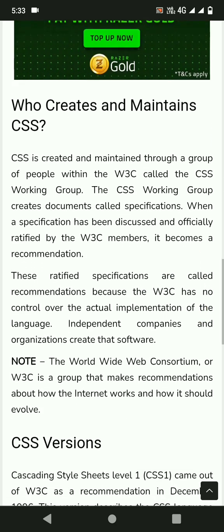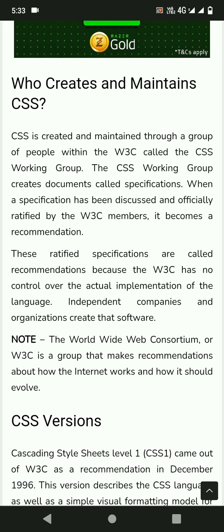So today we will cover who creates and maintains CSS. CSS is created and maintained through a group of people within the W3C called the CSS working group. The CSS working group creates documents called specifications. When a specification has been discussed and officially ratified by the W3C members, it becomes a recommendation. These ratified specifications are called recommendations.